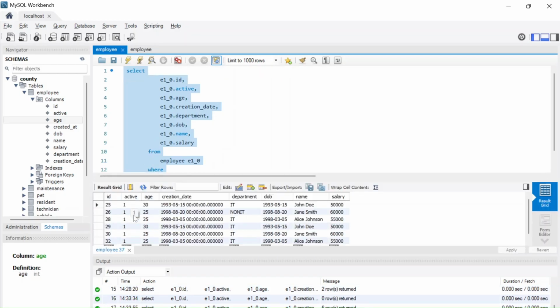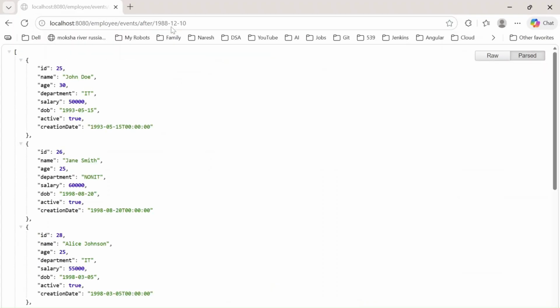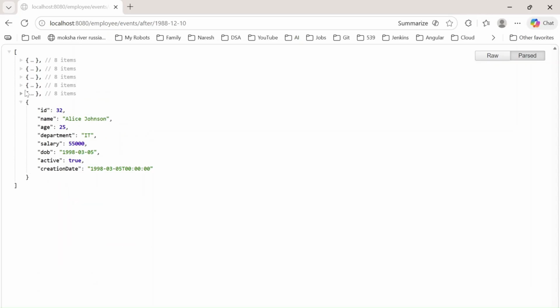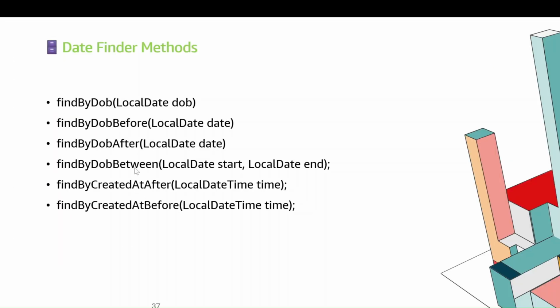So you got how many? We got 6 rows. Let's try this date. Yeah, 6 rows: 1, 2, 3, 4, 5, 6. Perfect. This is how you can use date before and after. I'm not trying between and other finder methods. Maybe you can try your own. If you have any questions, comment or email me. I will help you.